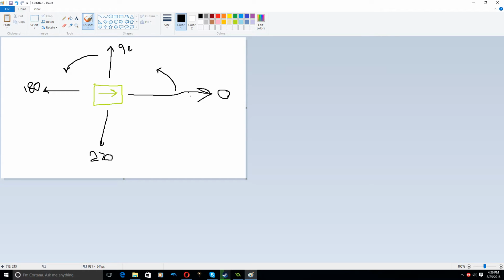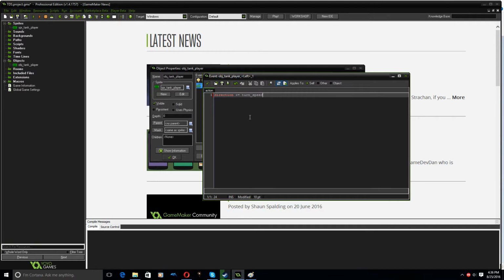So if we decrease the direction into negative numbers, then we start to go down this way. GameMaker's smart enough to wrap around, so it's not going to start doing odd things here. Negative degrees will make it go clockwise. So we want it to turn left or go counterclockwise, and to do that, we increase the direction. So that's what we're going to be doing in here.